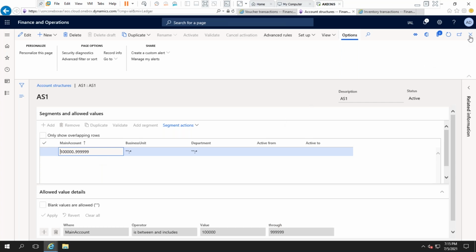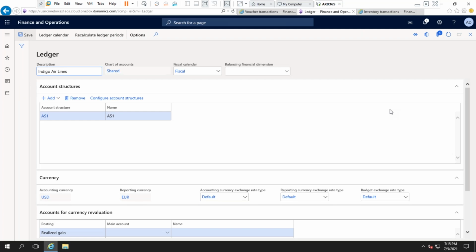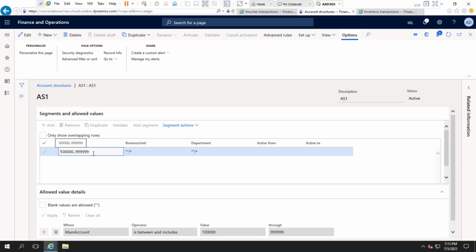Without a structure, the system will not allow you to post. Understood? So how will it consider whether it is a liability account or a revenue account? All accounts are there in this structure. See, look at this one, from 1 lakh to 99.